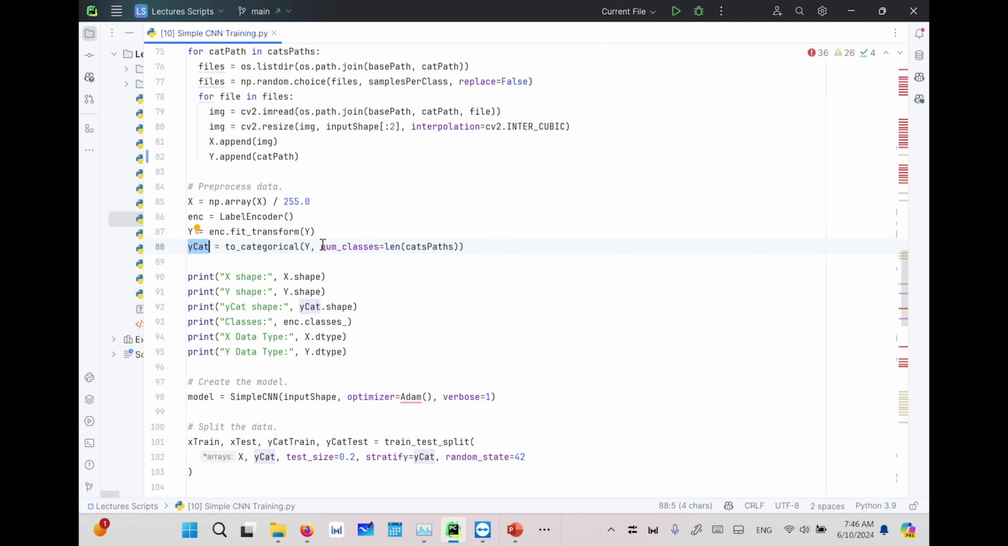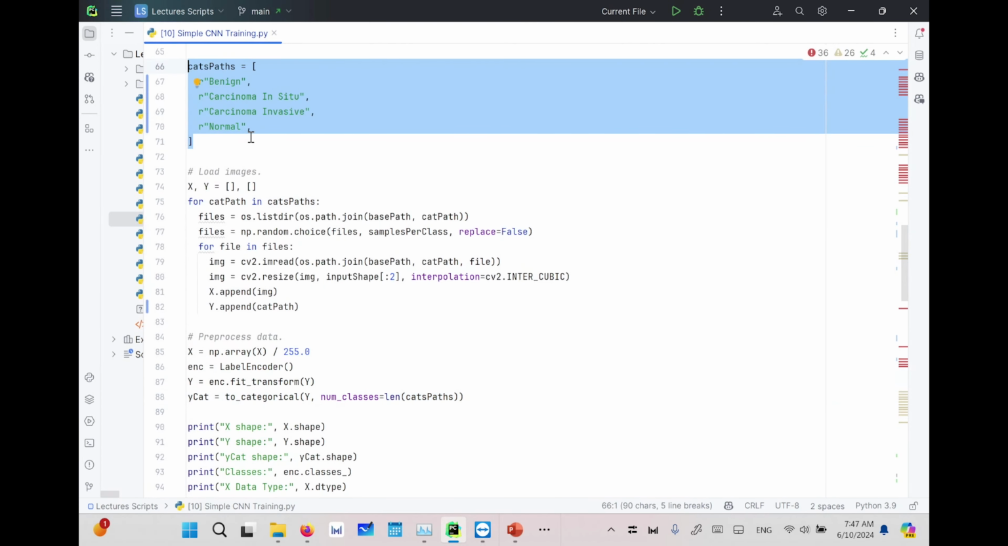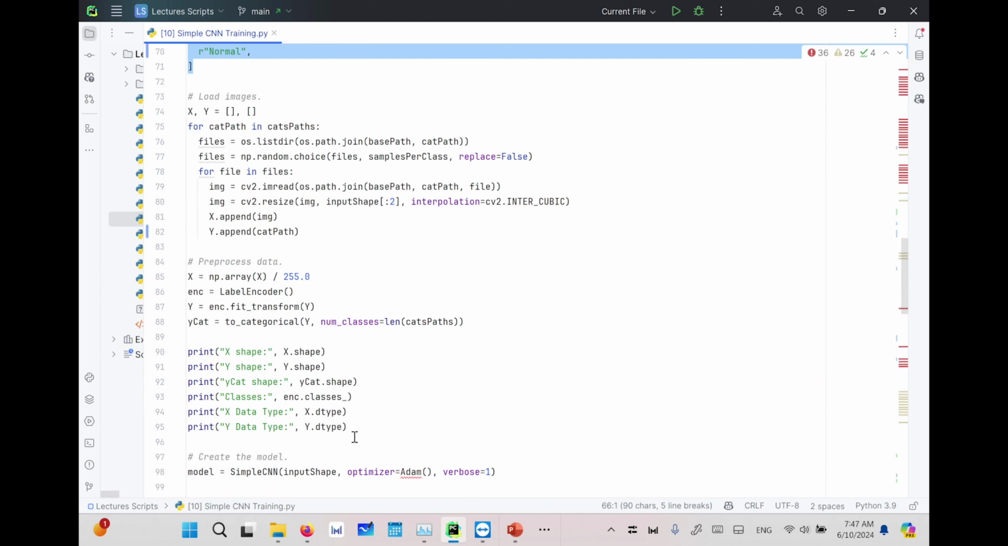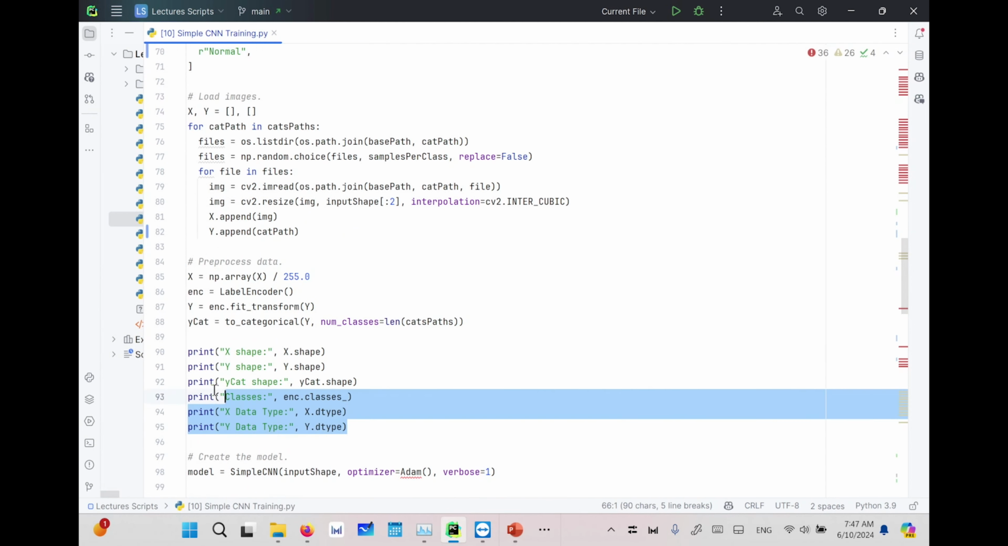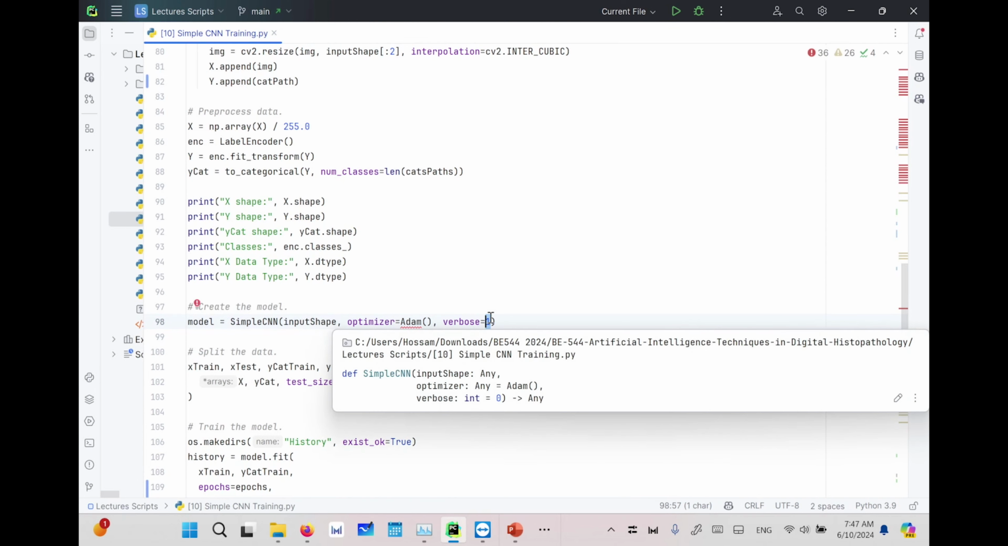And you can optionally define the number of classes here, which should be the length of that list, which is in that case 4. After that, to ensure that you are working correctly, you can print the shapes and lengths of the variables. Now we have X and Y pre-processed and ready for the training. We will create the model by passing the input shape and the name of the optimizer, which is in our case Adam, and we define the verbosity by 1, so you will find the model summary printed to you.